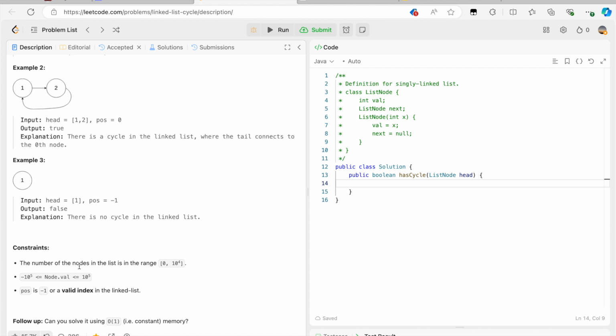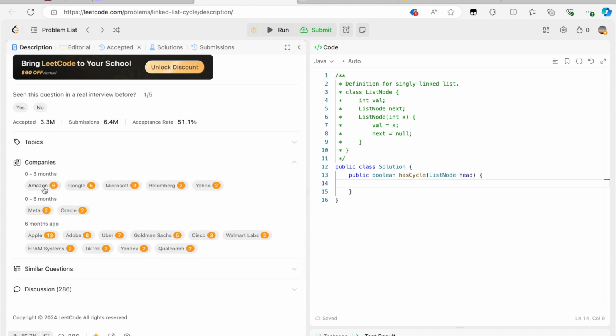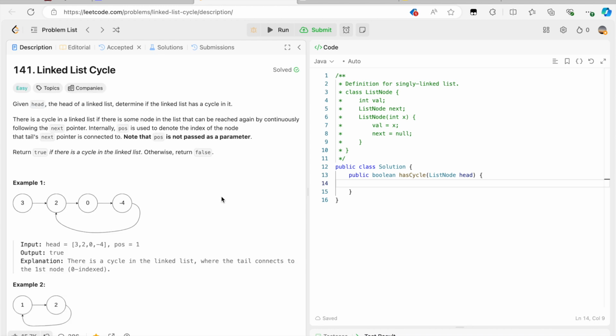And the constraints are the number of nodes in the list could be in the range of 0 to 10 to the power 4, which is 10,000 nodes, and the value of the node could be -10 to the power 5 to +10 to the power 5. And the follow-up to the question could be, can you solve it using O(1) memory? And this question is frequently asked in big tech companies like Microsoft, Amazon, Apple, and Google.